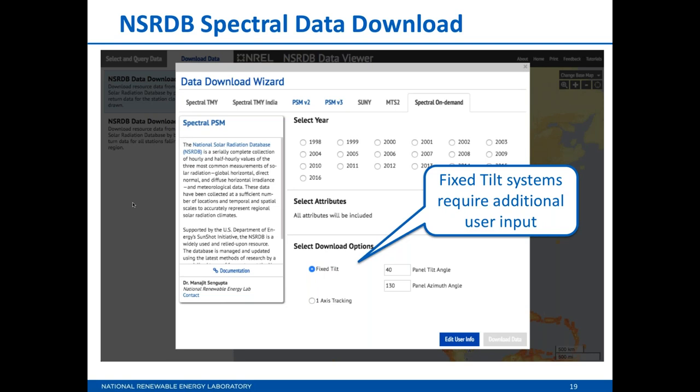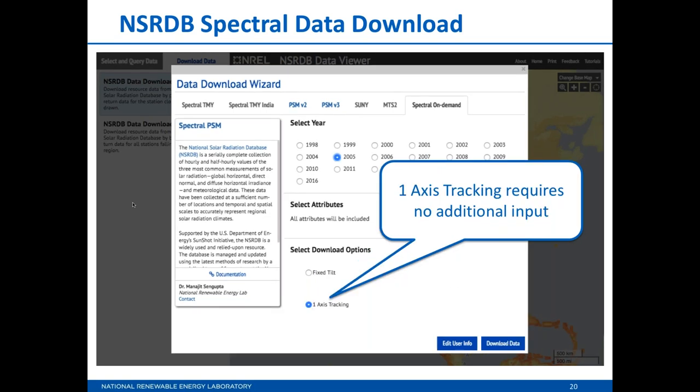And so what it comes down to is you select the year you would like your data for, and then you can choose either a fixed tilt system, in which case you will have to enter in the tilt and azimuth of the panel, or you can choose a one-axis tracking system, in which case there are no additional inputs because the tilt and azimuth are calculated dynamically.